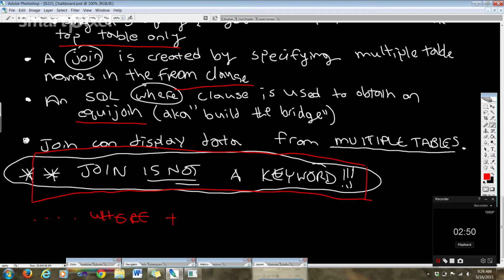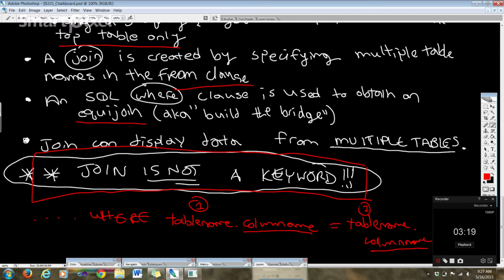And then where table name dot column name equals table name dot column name. Basically, we have two tables, and they both share the same column name. They each have a column name that's the same as each other. And then here we have our first table, here we have our second table, and we do what's called building the bridge between these two tables.